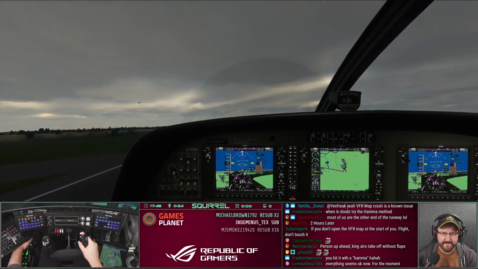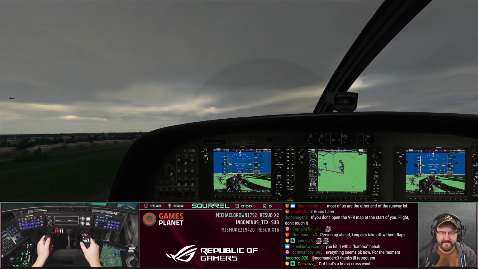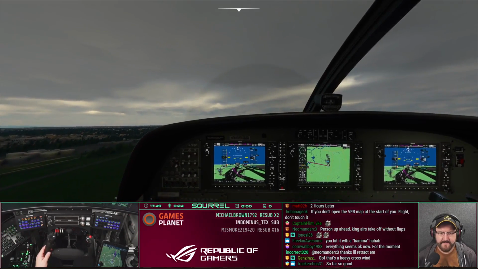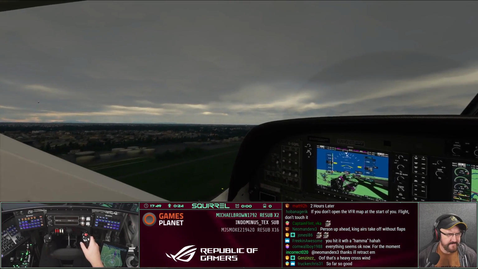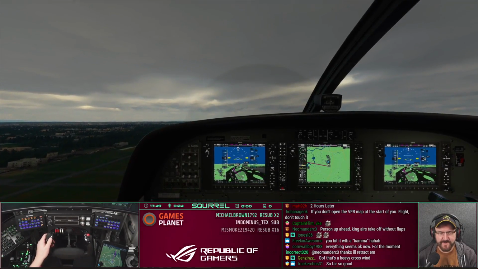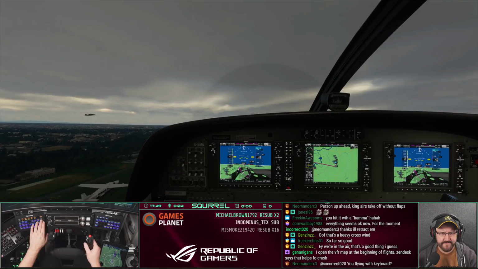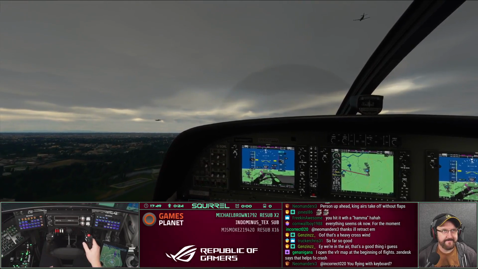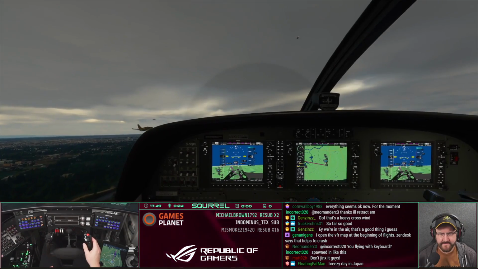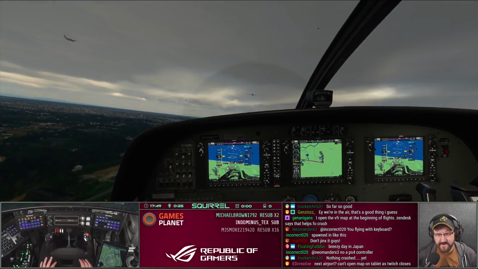That's a heck of a wind. Right, we're up in the air. That's a start. That is a monster crosswind. Right, start heading west.